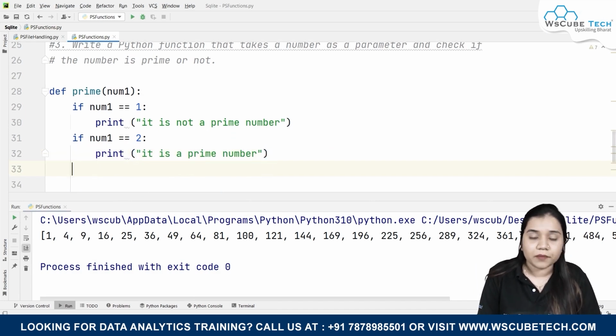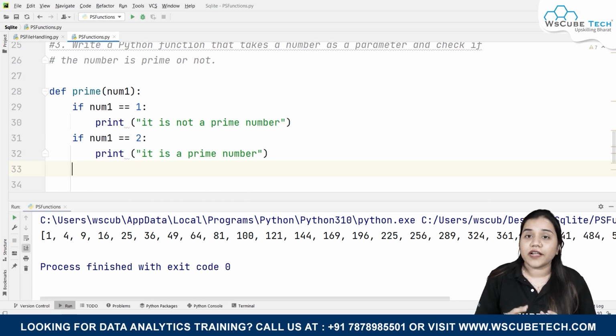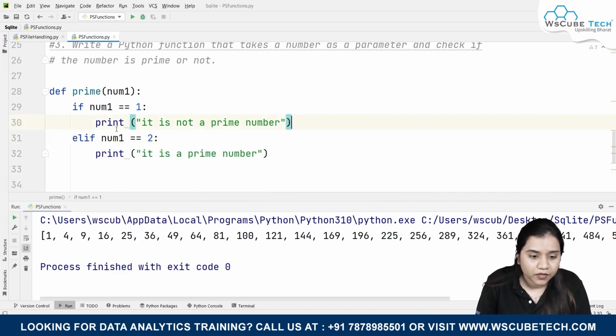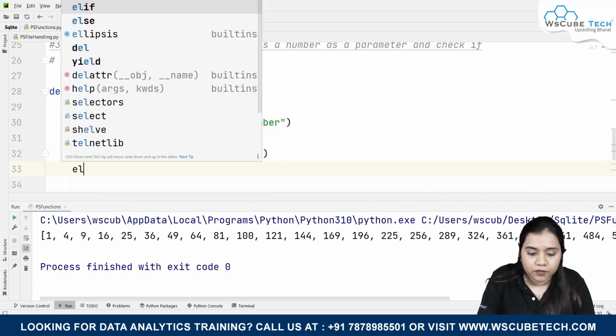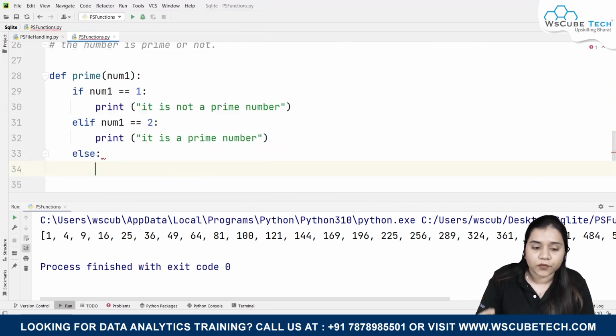What we will be doing, I'll be giving a condition using a for loop to iterate up to that number. I'll be using elif over here because we can use elif. And lastly, we will be using else. So this else will be containing all the other numbers. For 1 and 2 we have written conditions. For 1 we have written that it is not a prime number.